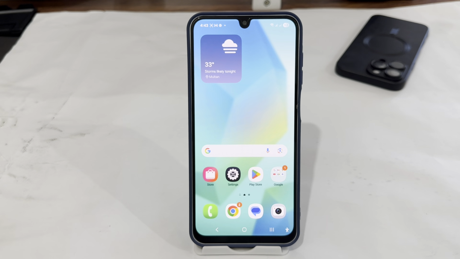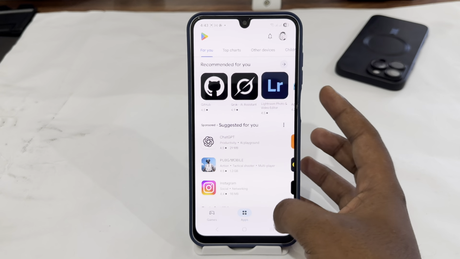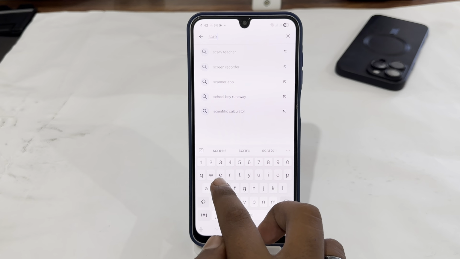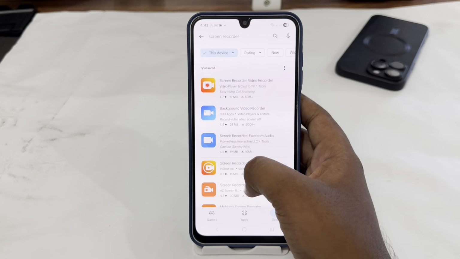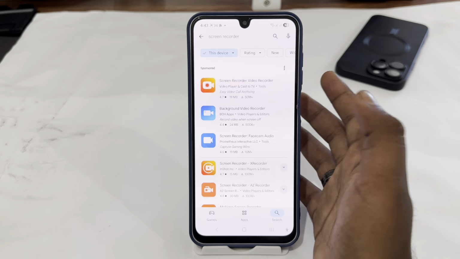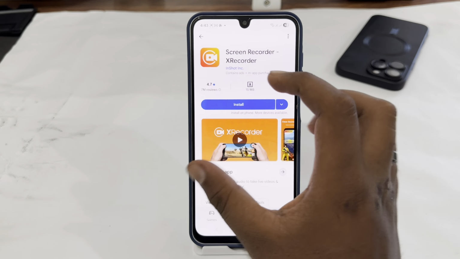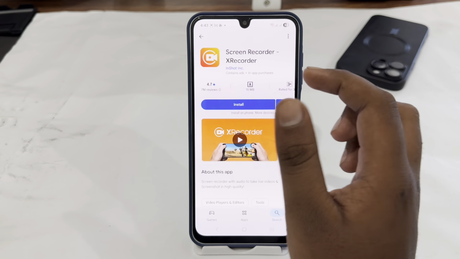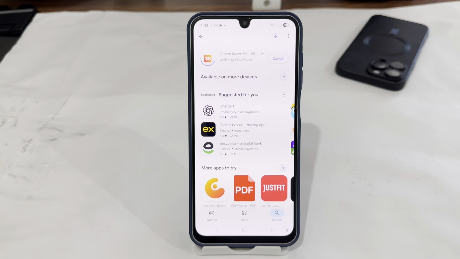So open your Play Store app. Here, go for search and just randomly search for screen recorder. Just search for this one, and here you just have to look for the app which you want. I'm going to install this app because it has 4.7 ratings and 100 million plus downloads, so it will be perfect for your phone. You just have to install this and wait for its installation.